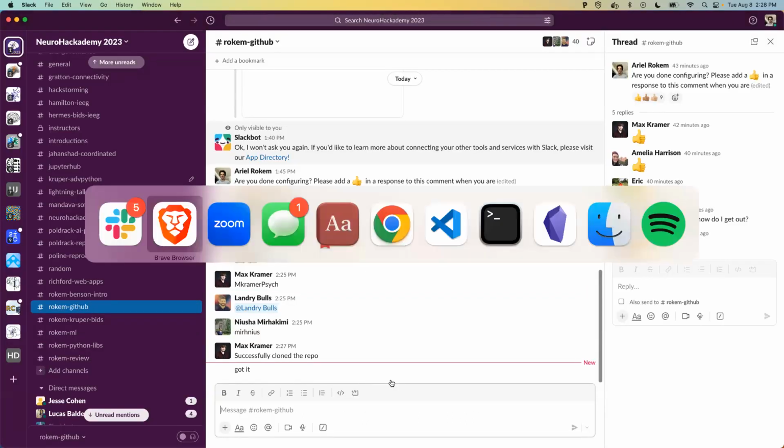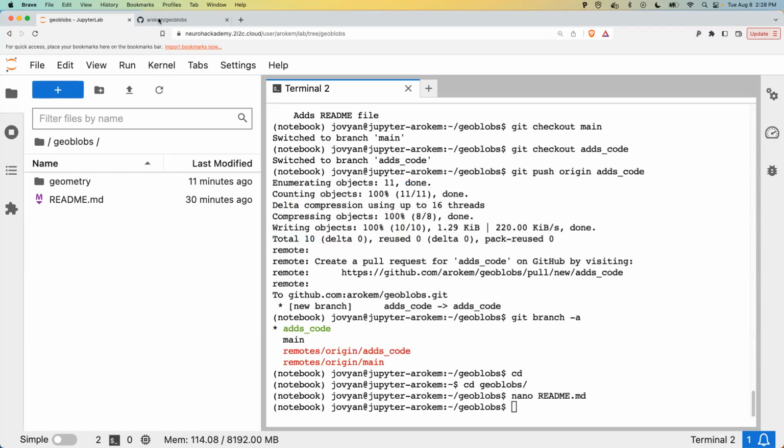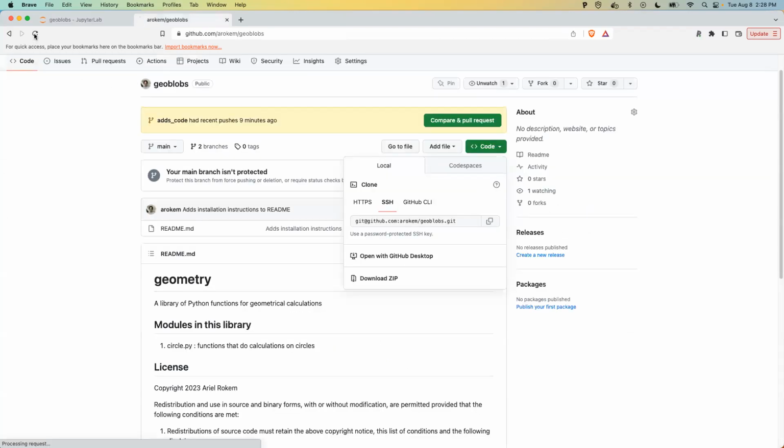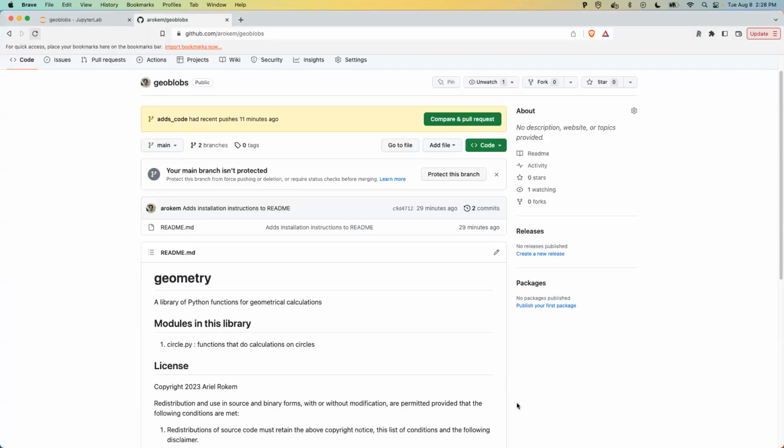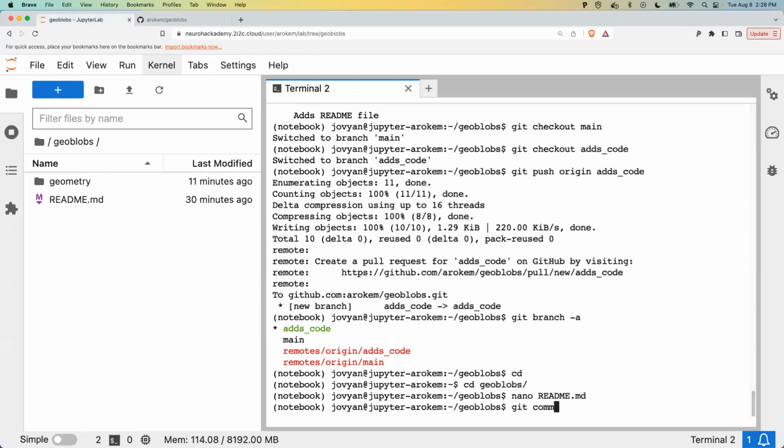Okay, got it. Let me see if you push that to main. Now, after you make the change, you will want to issue a git commit -m with some message, right? The message that says what you did, and then git push origin main.